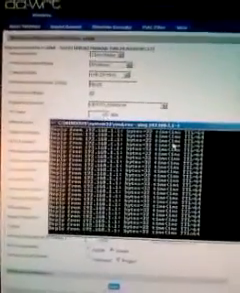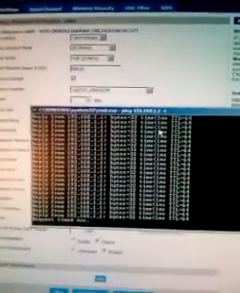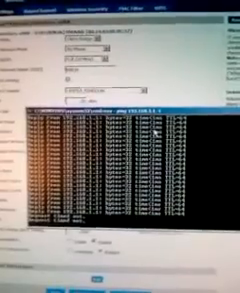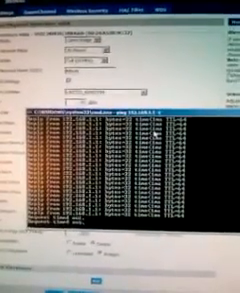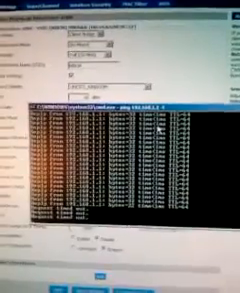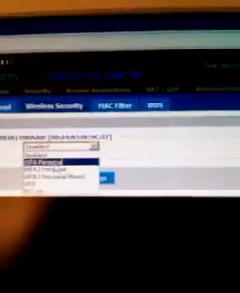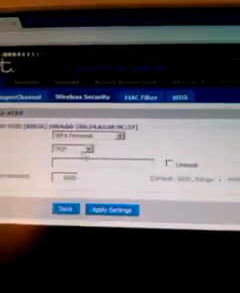I think the router actually does reboot at this stage. Yep, there we go. And back, go to wireless security, WPA. Password 1, apply, and once again it should reboot.